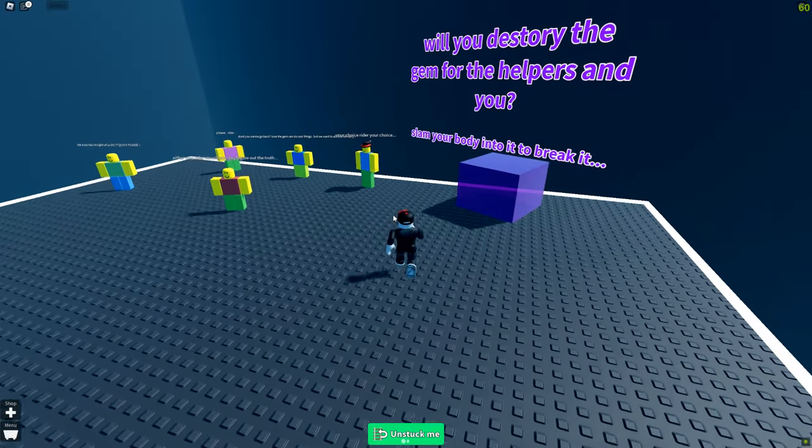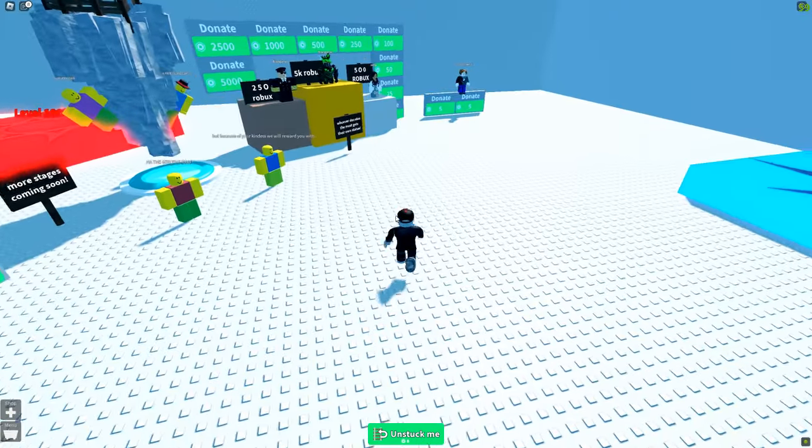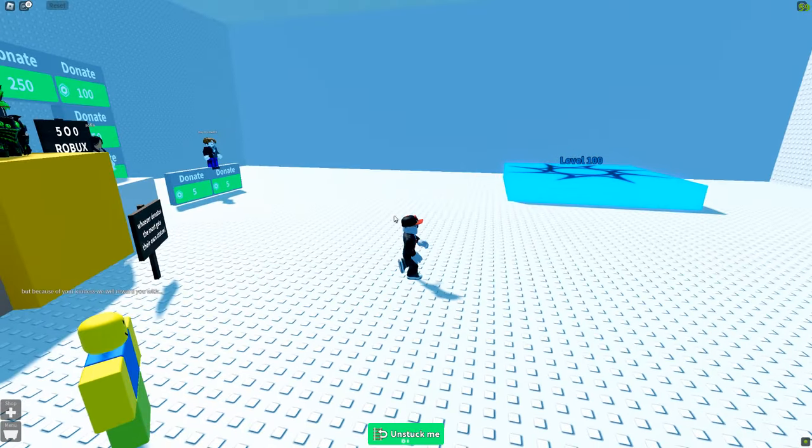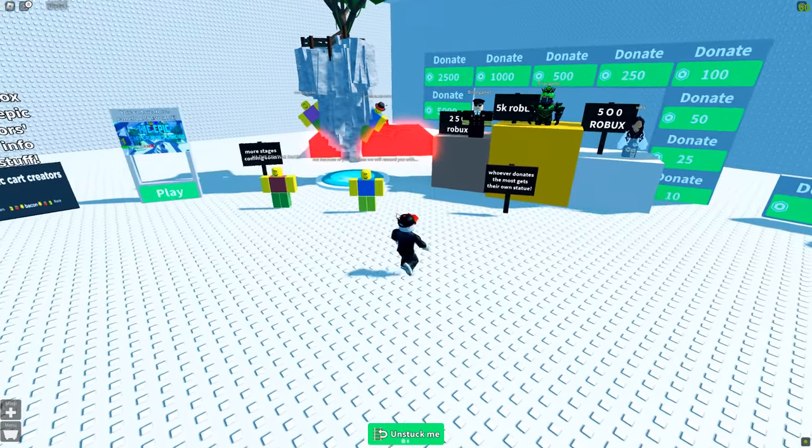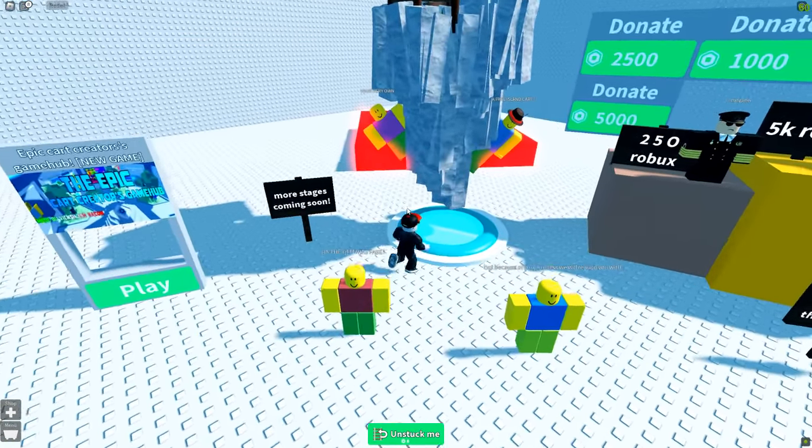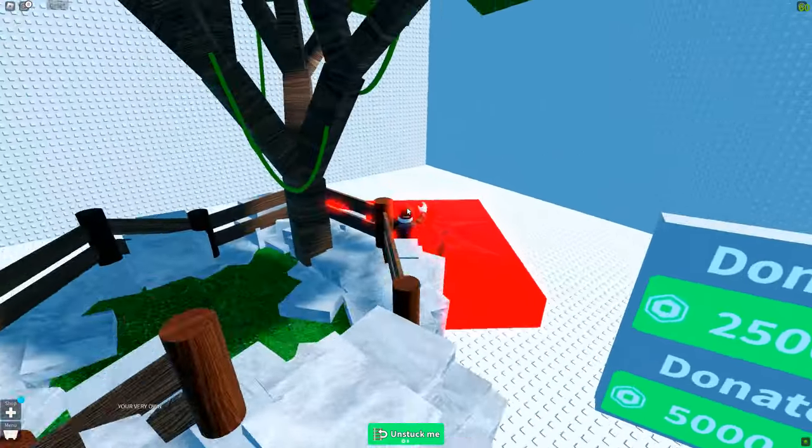Will you destroy the gym for the helpers and you? Slam your body into it. Boom. And we made it to the end. That's level 100. We got to the end. Let's jump on it again just to do it. Boom. And we reached the end.